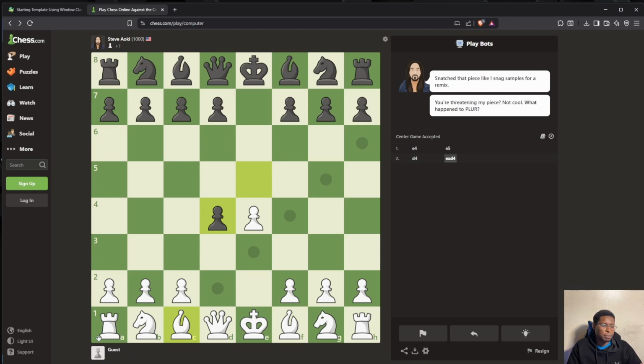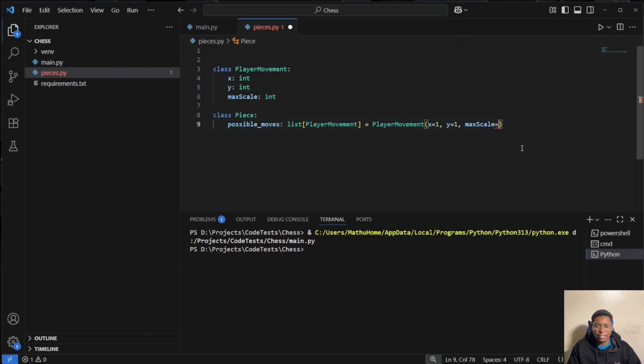if, for example, this bishop is at this position where this rook is, that means the bishop can move eight times. If the bishop is here, then we can have 1-1, but 8 times. So that means he'll go all the way to this position right there. So max scale will be 8, and that's how we represent our player movement.